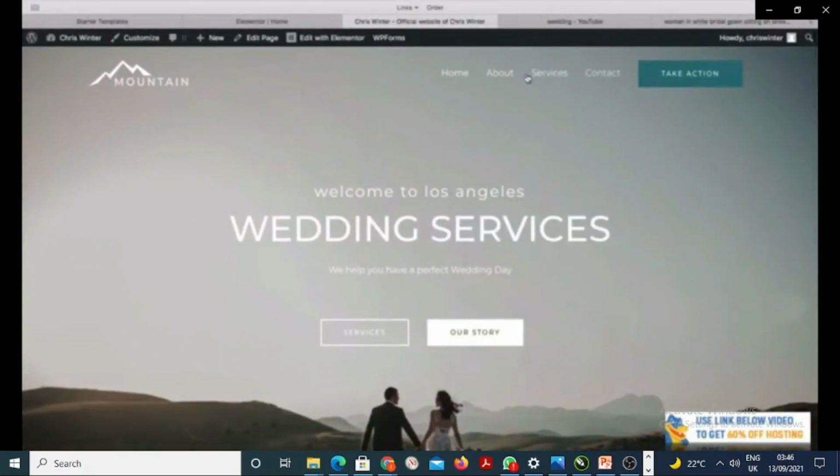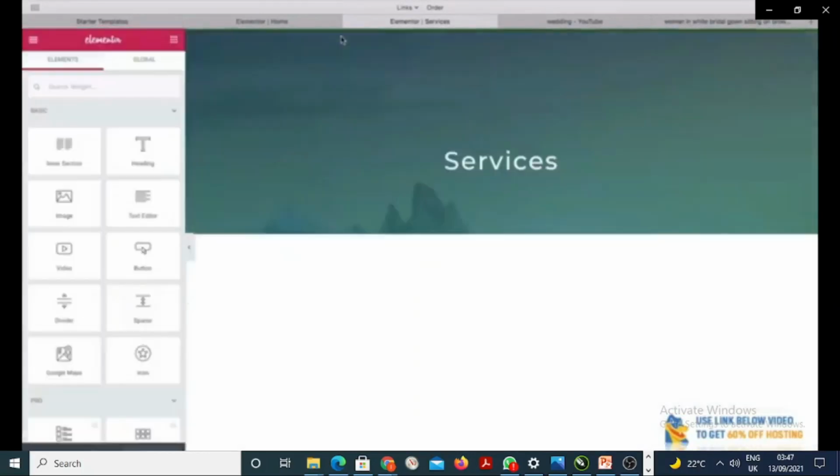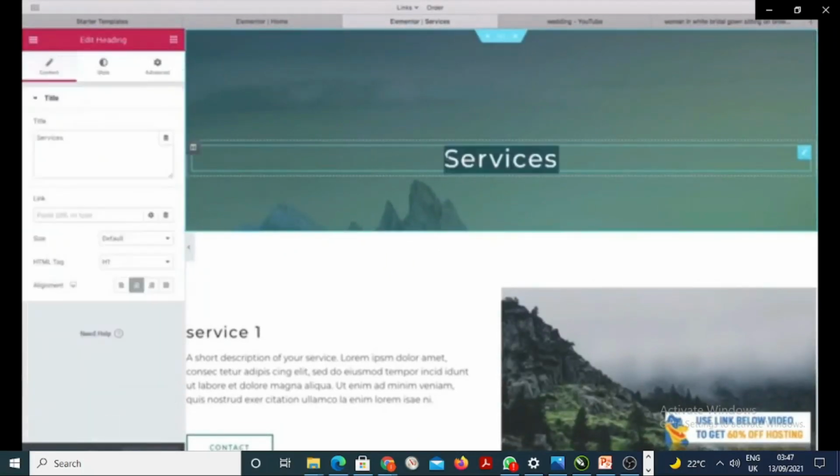So let's go to services here. We are on the home page, and the great thing about Elementor is that wherever you are, you can easily edit it without having to know how to code. What we can do is go to our services page. All we need to do is go to the top there and click edit with Elementor. So you can see that wherever you are on the website, you can simply jump in and edit that page. We can change it to our wedding services.